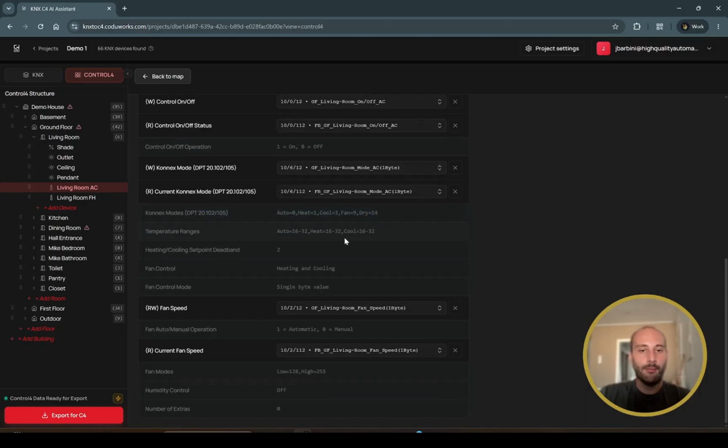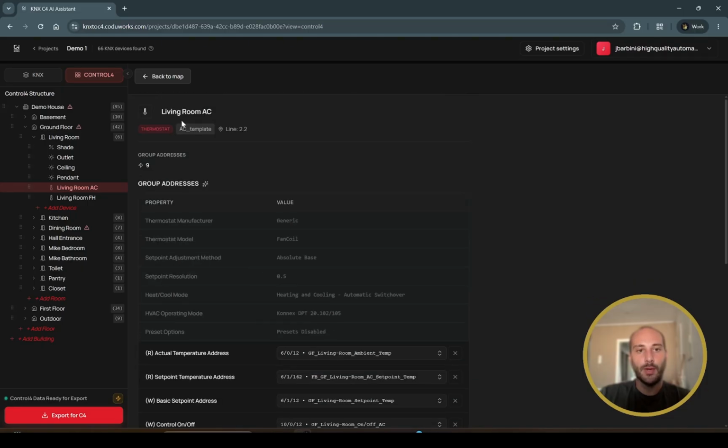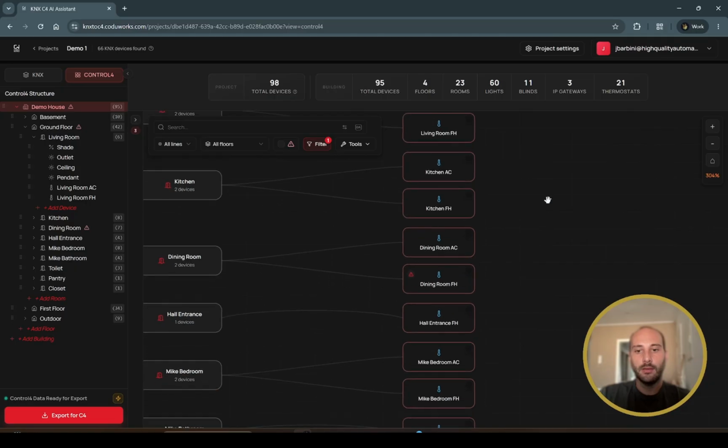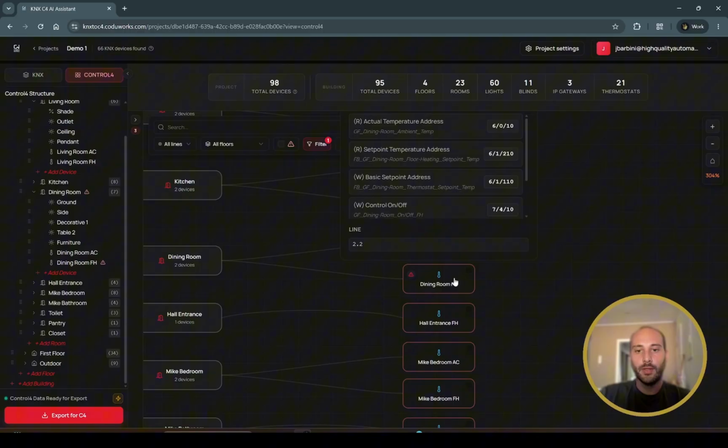The grayed out ones are the properties that we cannot change here because they are part of the template, and then we have the different group addresses. In this case, here we have a warning. This one is with an error.